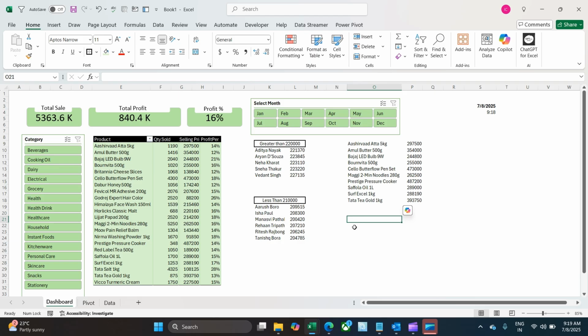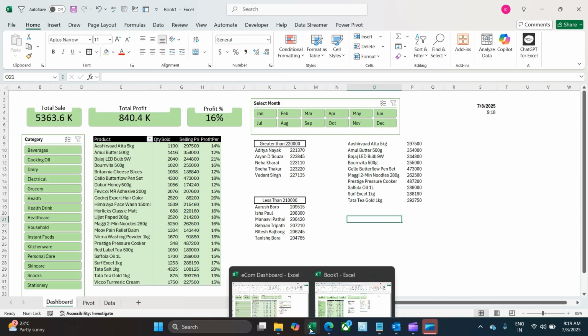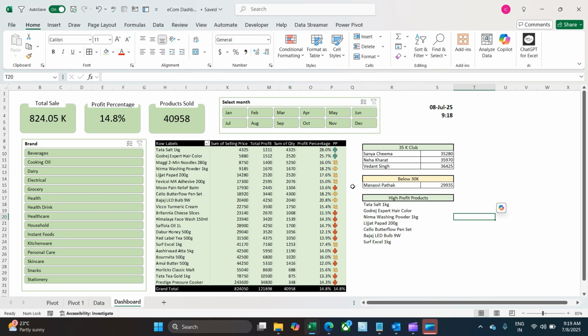Right, so this is how we have built this dashboard that you see here. Here, of course, I've used conditional formatting to do that.